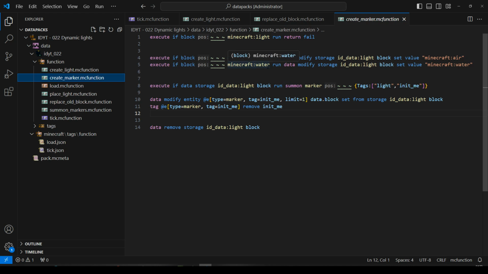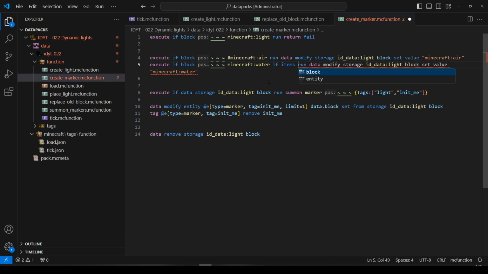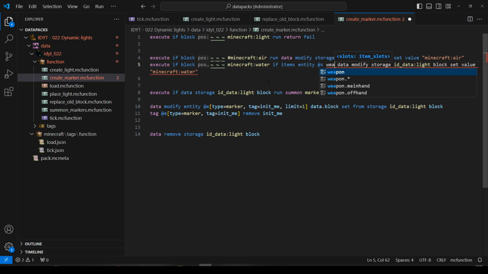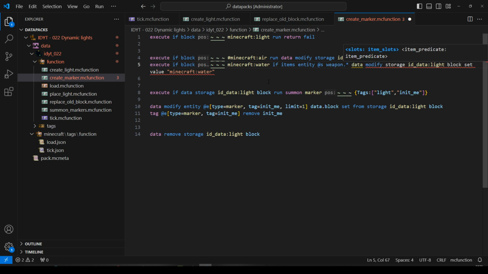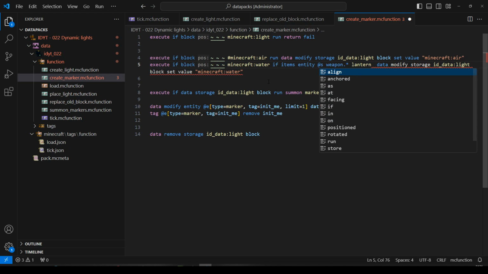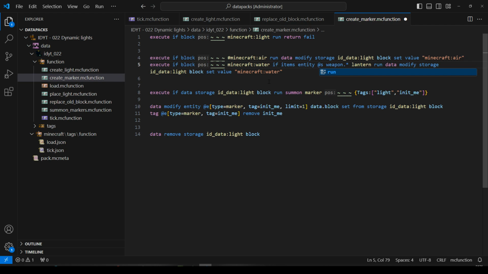So we could do an extra test here. Execute if block is water. If items entity at S, weapon either hand is a lantern, run data modify water.